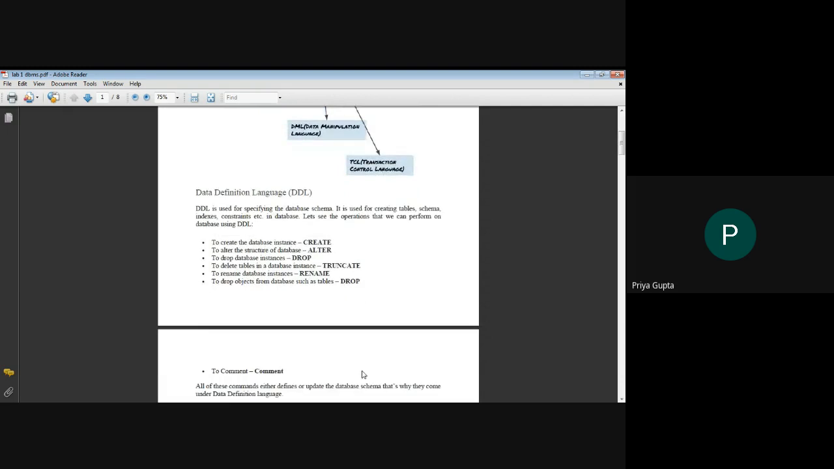Starting with DDL, DDL is used for specifying the database schema. It is used for creating tables, schema, indexes, constraints, etc. in the database. We have some keywords in SQL for DDL. There are some specific keywords that are used in SQL to define the table. DDL is all about defining the table, how the table looks, what the different rows and columns in the table are, what the name of the table should be, and what the names of the columns and attributes in the table should be.